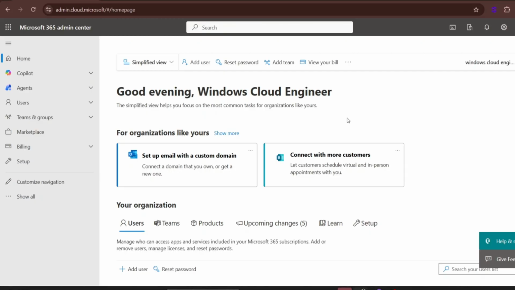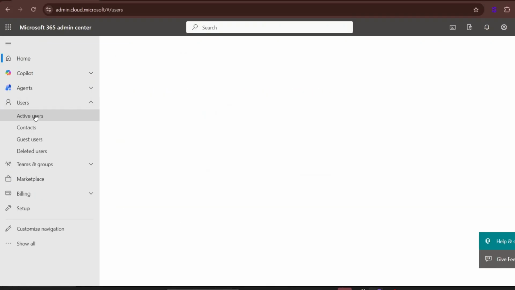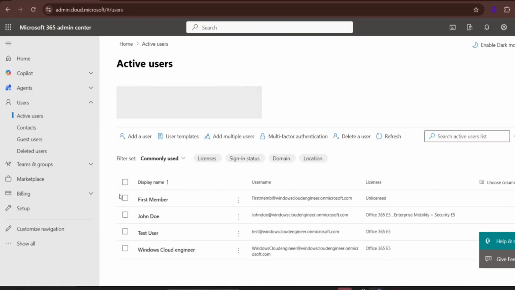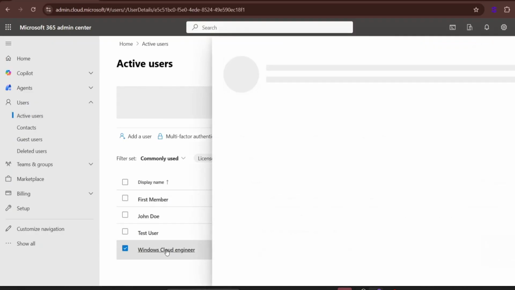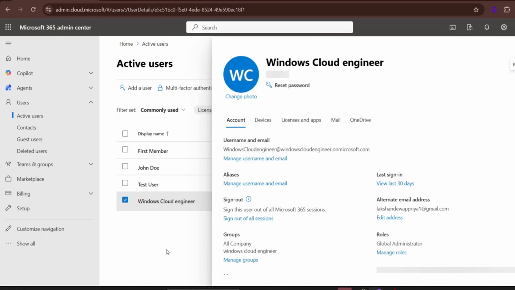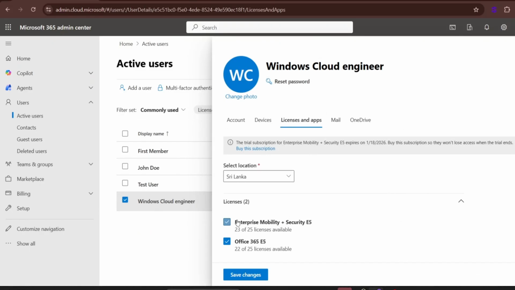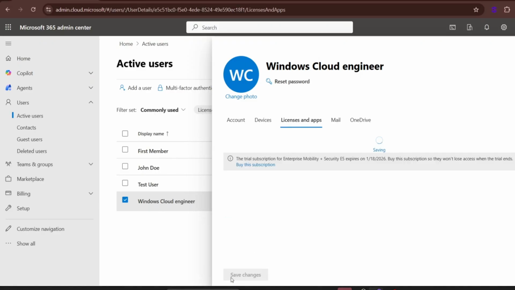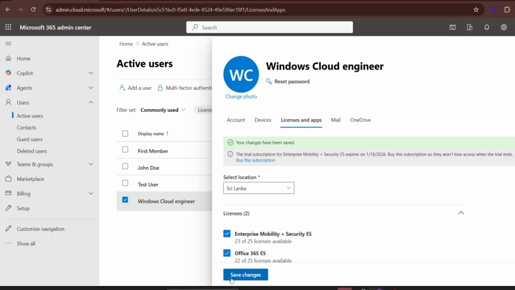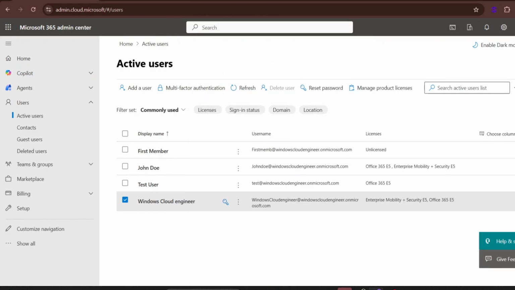Go to the Microsoft 365 Admin Center. Click Users, then Active Users. Find your global admin account, the one you are logged in with right now, and click on it. Go to the Licenses and Apps tab. You must ensure that you have the Enterprise Mobility and Security E5 license assigned. Even though you are the admin, if you don't have this license, Intune will reject your upload script later. Check the box and click Save Changes.